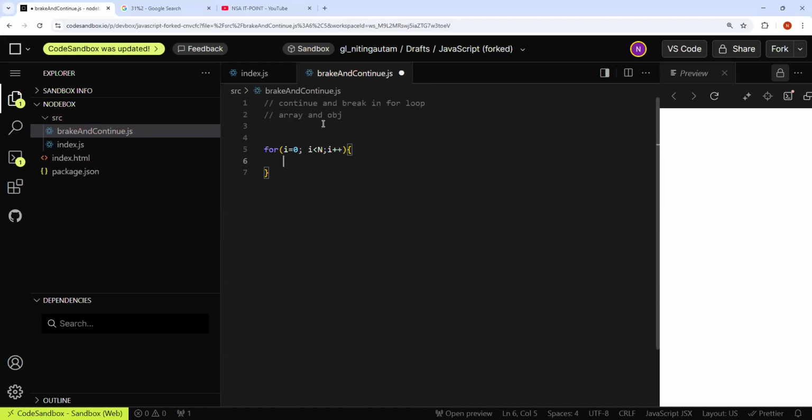But Python has a different syntax. I can show you Java, C, and other languages too. So we have the normal for loop, and we have the for-in loop.